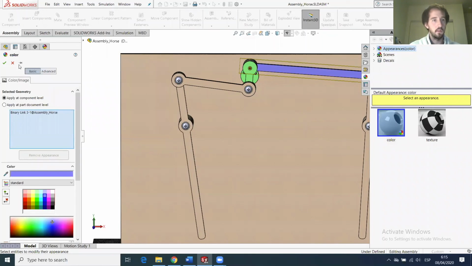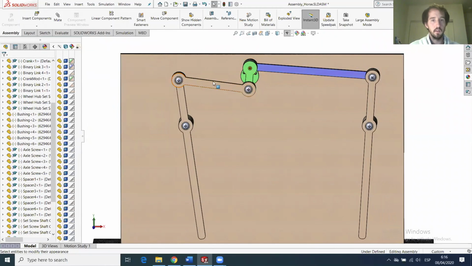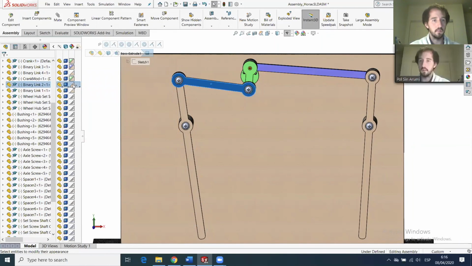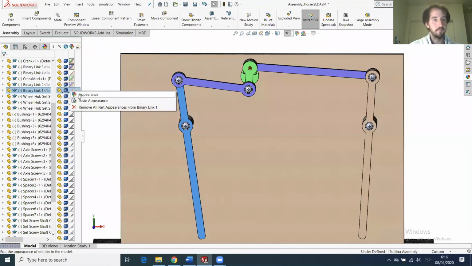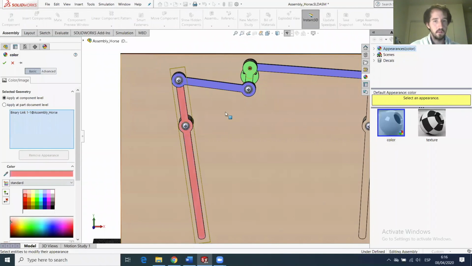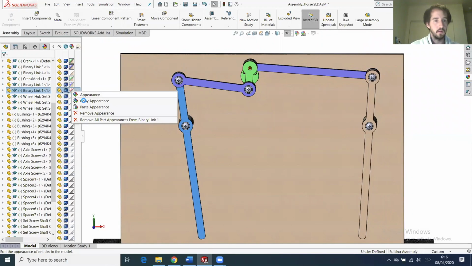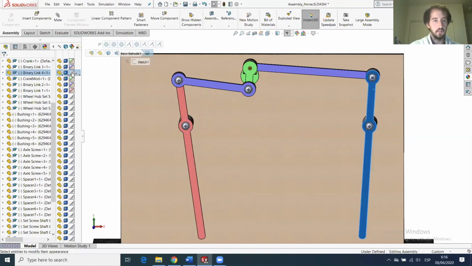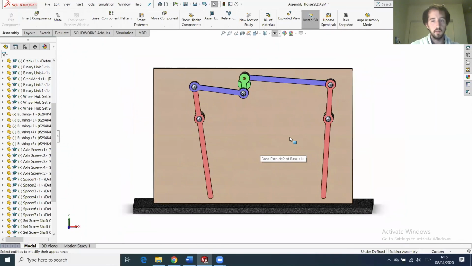Okay, now copy this appearance, and I want to paste the appearance here. And finally, this must be red. We can copy the appearance and paste it here. Perfect. And we have our mechanism in color.